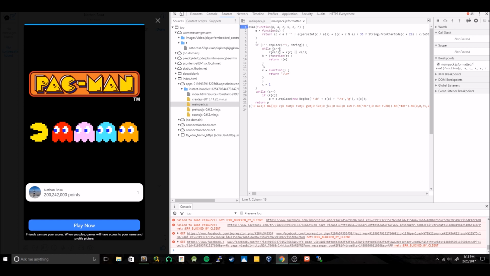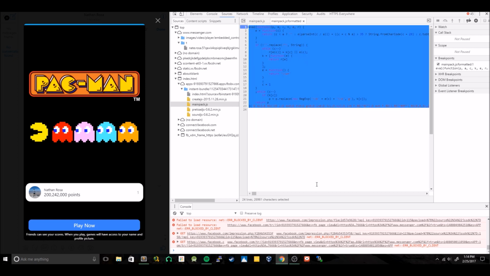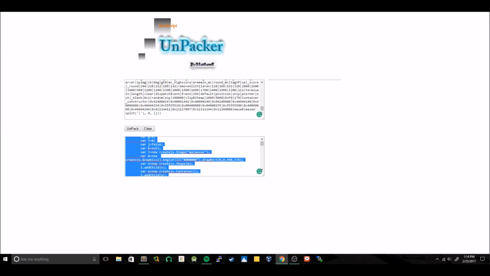And next, we're going to copy all this code here. So Control A, Control C. You can just highlight it all. And you're going to have to go to this site, which will be in the drop down below, but basically the code is now in a very encrypted format.